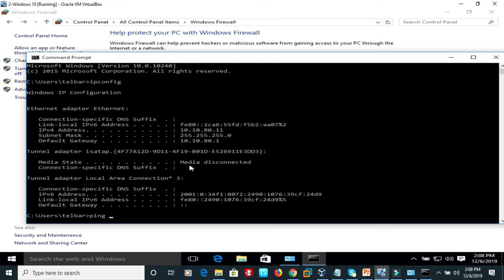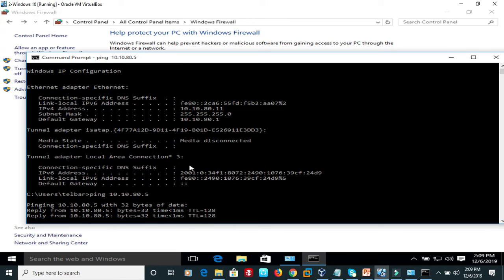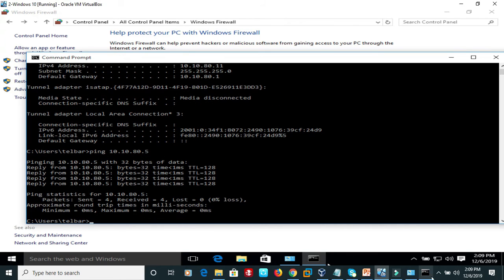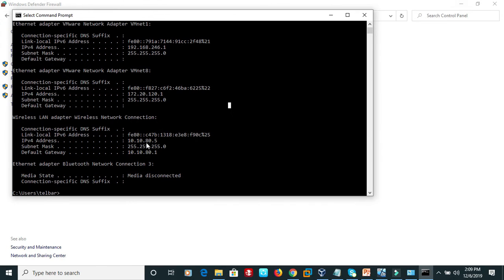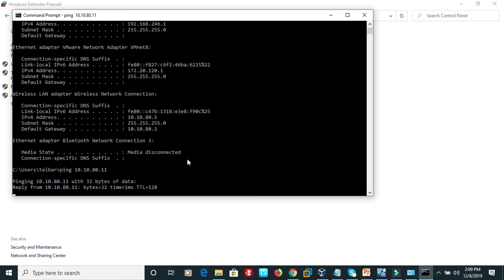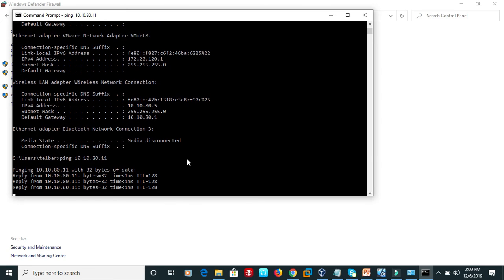Ping 10.10.80.5. I got an answer. Let's ping from the other machine to this machine. Just reduce this. This is the main machine on which the printer is installed. So ping 10.10.80.11. Alright, so both machines are talking together.